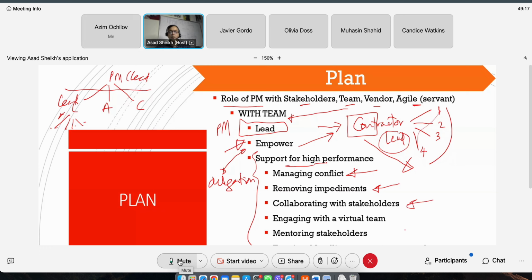He's going to help them collaborate with the stakeholders. So if there is work or some decision that needs to be made and that requires a higher up in the chain, in the leadership hierarchy, he is going to be the mediator in that and help that team member. So collaborating with stakeholders is another role that the PM is going to play, almost like a connector.